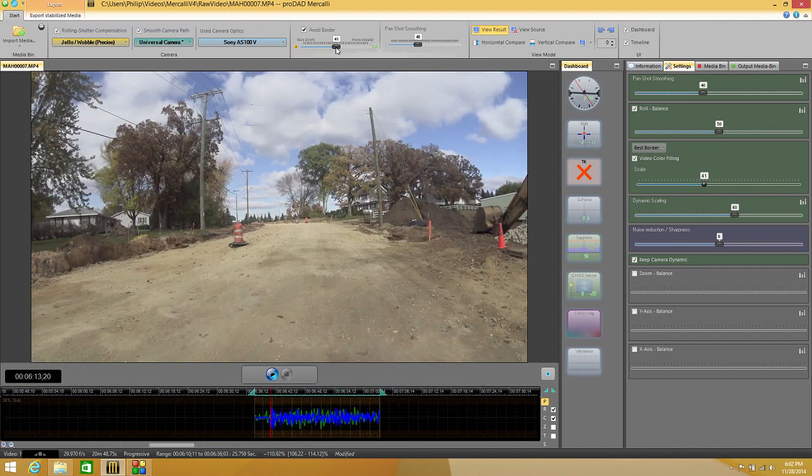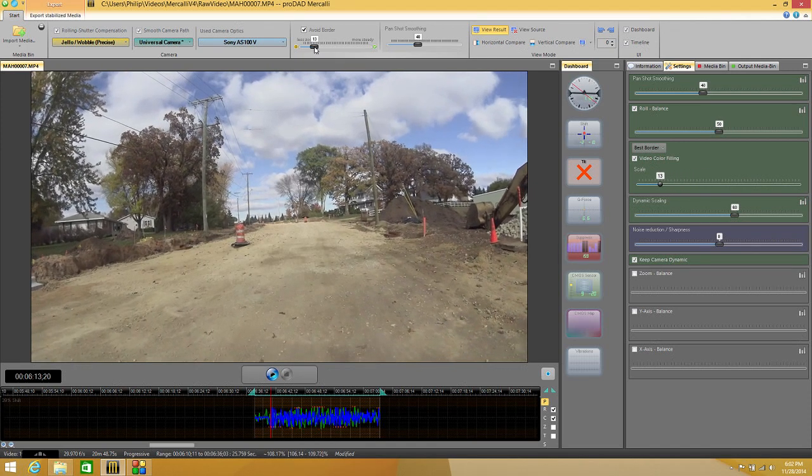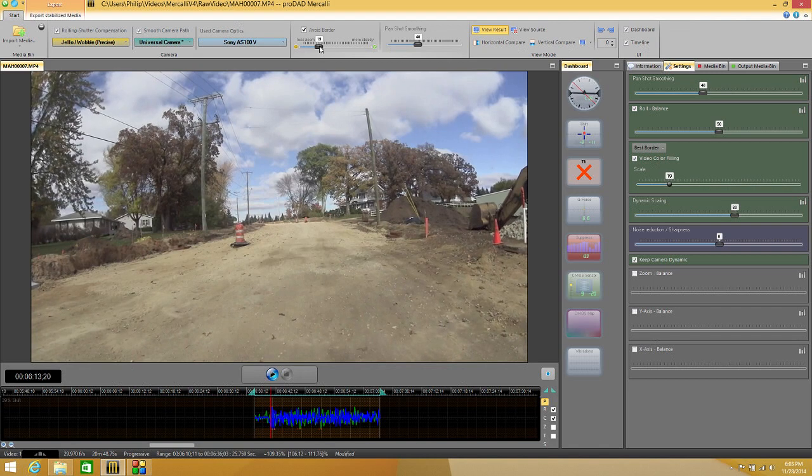If we take this avoid border, and I'm just showing this as an example, and slide this down, see these red dots down here in our timeline? Those are places where the suppress button is going off. Those are spots where Mercalli is having trouble keeping your footage in good shape. If you ever see that down there on footage that you're analyzing, just take your avoid border and slide it up and increase it, and as you can see I'm doing it, it's getting rid of those little red dots.